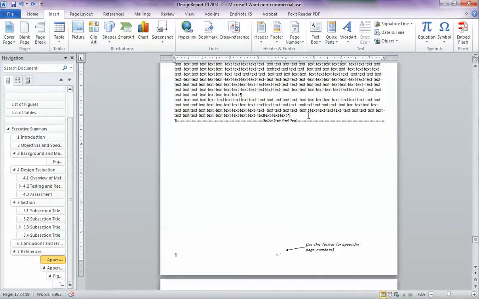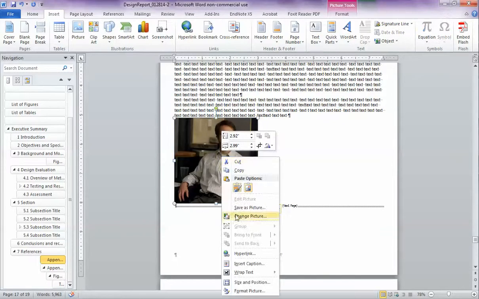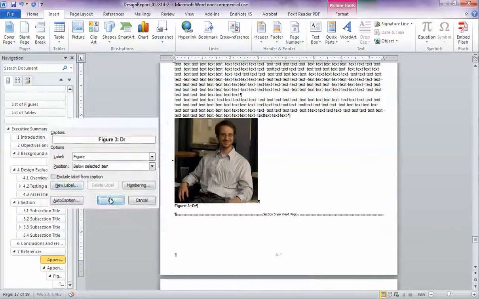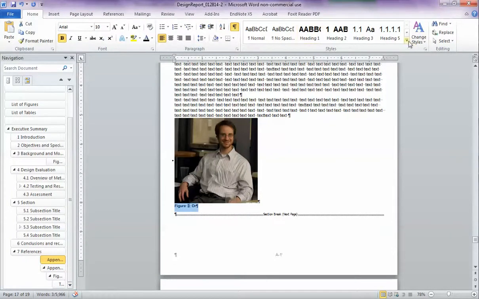The last thing we'll talk about is inserting figures. So here's a figure of Dr. Merrick. If you right click on it and insert a caption, you can give it a name, and then don't forget to highlight it and assign it a heading so that it'll appear in your table of contents. So here it appeared right down there.